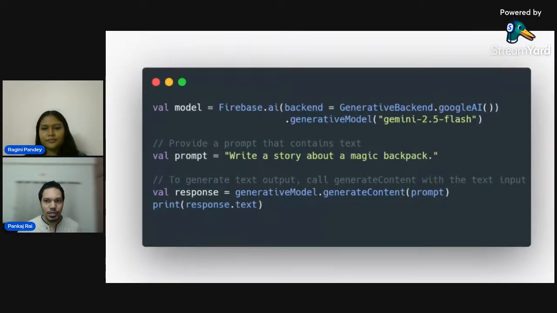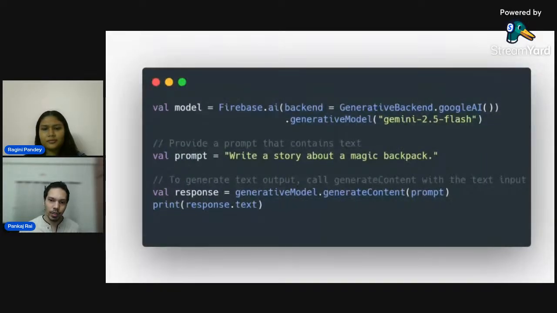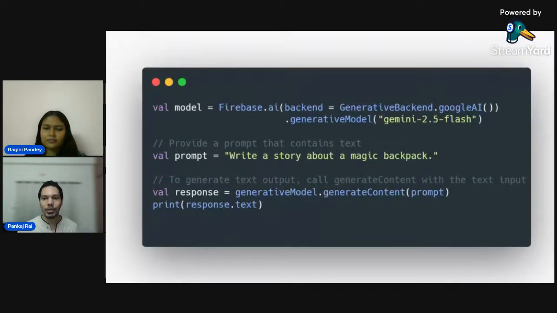And the thing which you are seeing as generative backend.google AI, just by changing that Google AI to Vertex AI, you switch between the APIs from developer to Vertex AI based. No need to worry about the API keys. Everything is taken care for you behind the scene. So security is at the core right from the beginning when you use the client-side SDK by Firebase AI logic. And by using the Firebase app check, you can even assure that the API request, which is going from your phone, is a genuine API request.